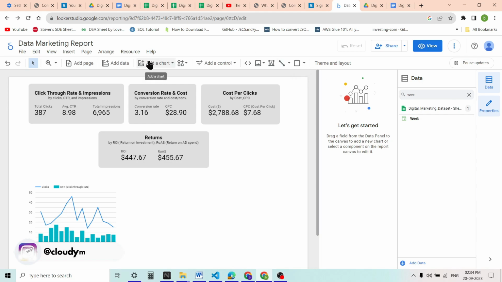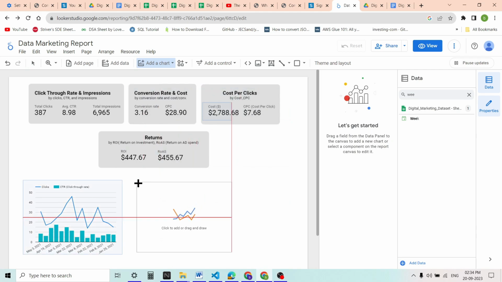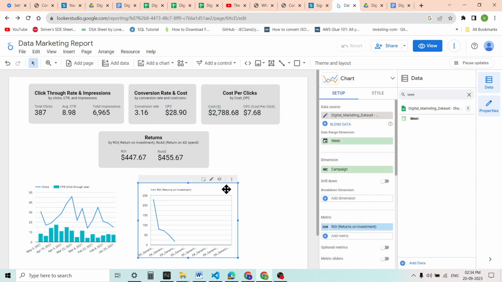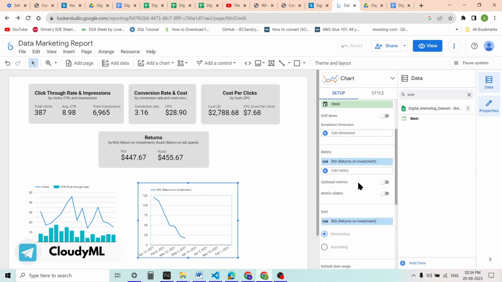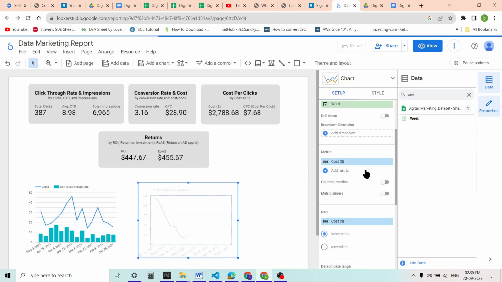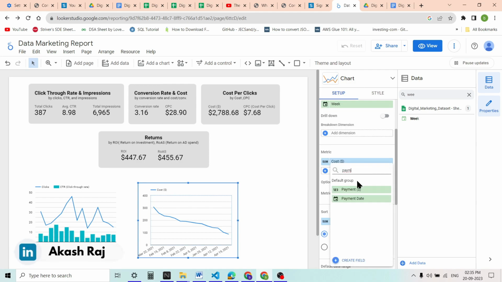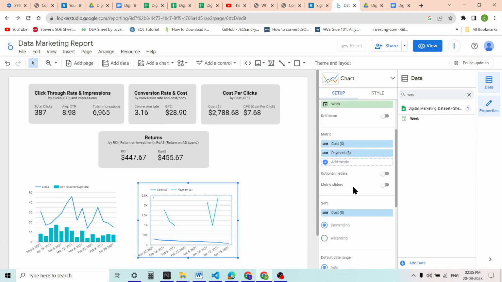Next we will create the cost and the payment in the line chart format. So we will add a chart, and we want two or three lines. So here we are taking the line chart. We will paste it right here, and we want the cost and payment visualization on the basis of weeks. The dimension is again showing campaign, but we want it by week. So we will put week here. We want the cost and the payment. So here we will write cost. We will add one more metric, that is our payment. You can see cost and the payment are there.